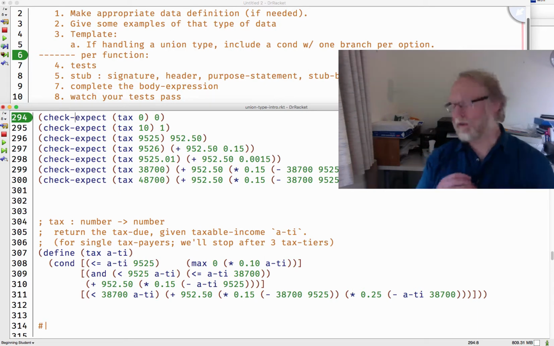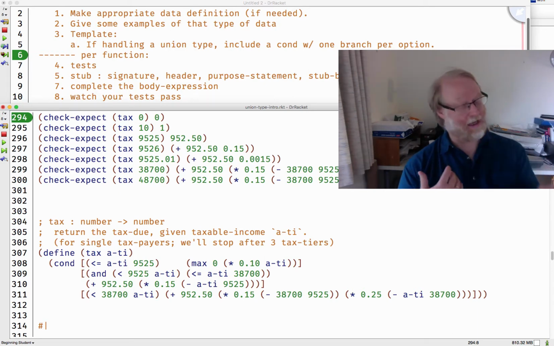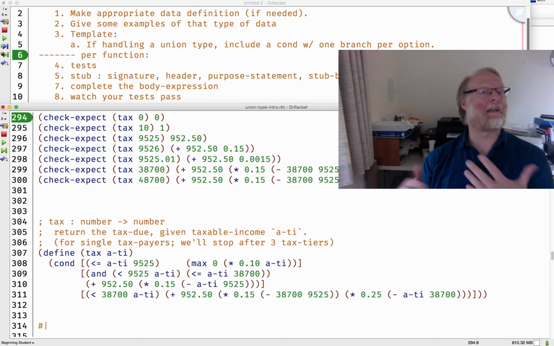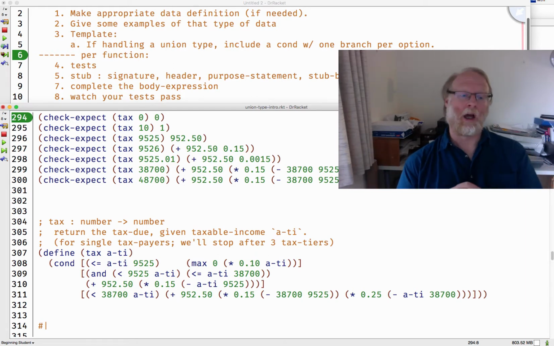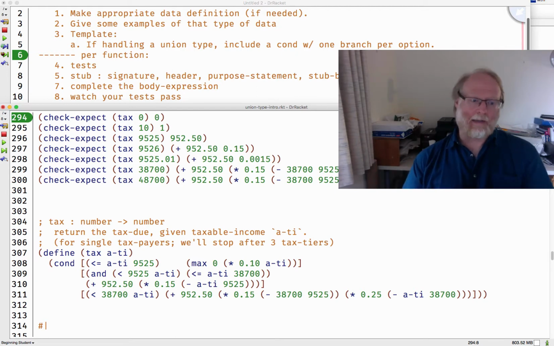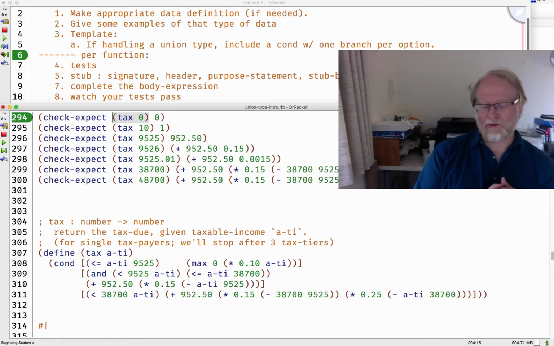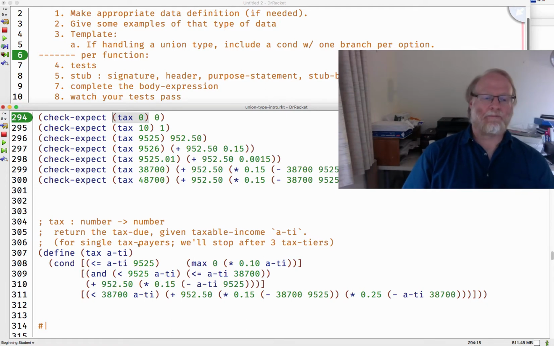We saw an example of using the design recipe with a union type that happened to be a bunch of numeric intervals. And we followed that, and we ended up with this function tax here. We're going to introduce one more example of a union type and then maybe a more general discussion.